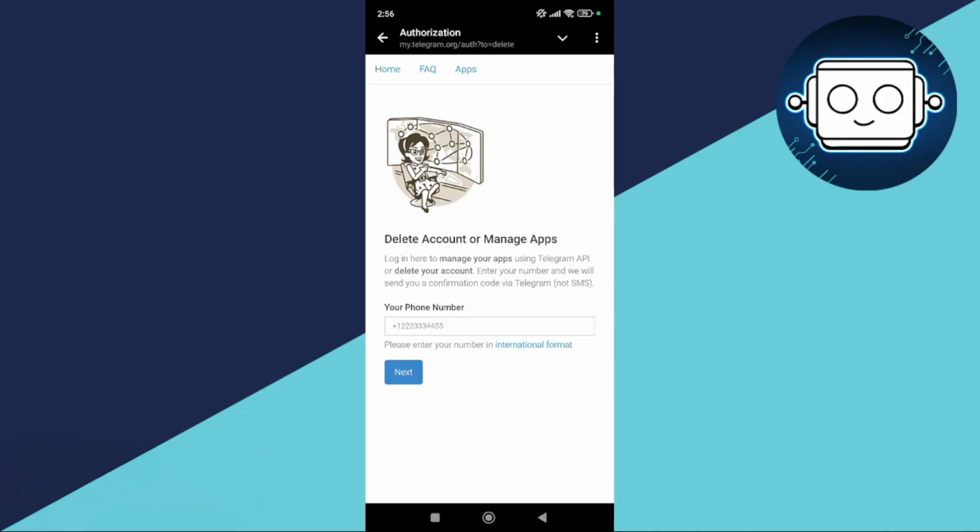And Telegram will send you a code in your Telegram application, not via SMS. You'll have to copy and paste the code in here in the same page that you are, because once you click on next, they'll tell you to enter your code. So just after your login and enter the code, you'll find the delete account button.